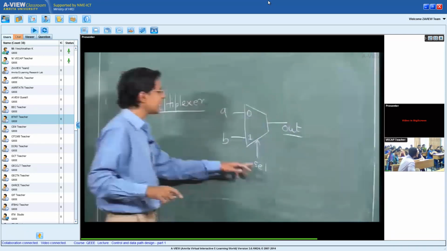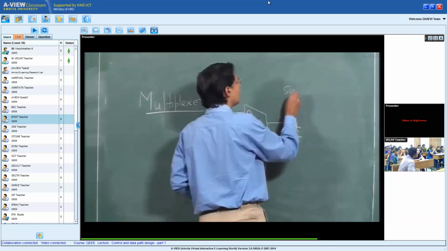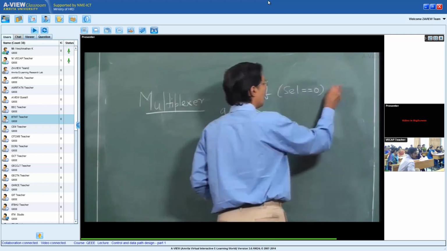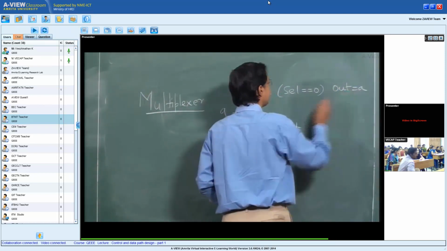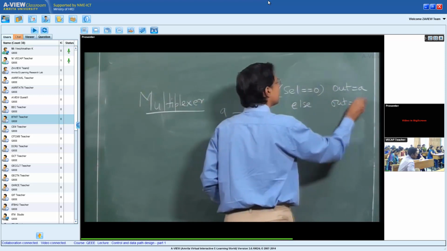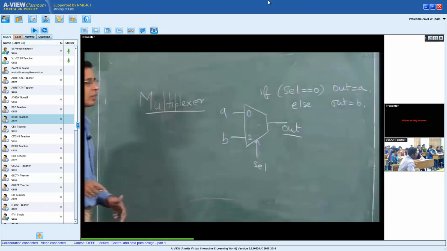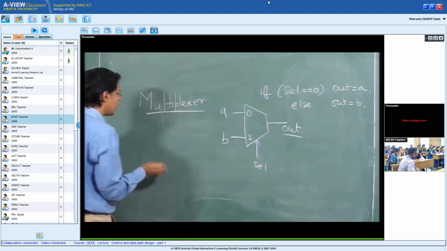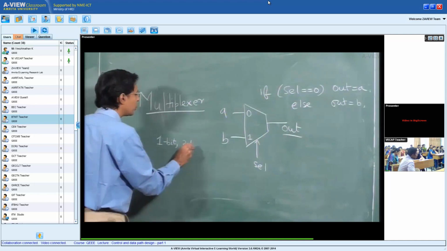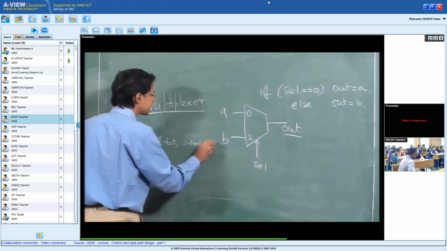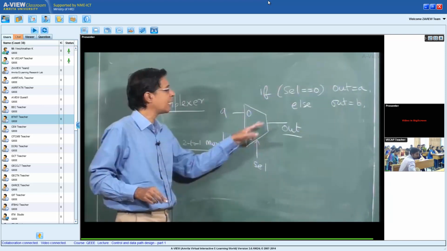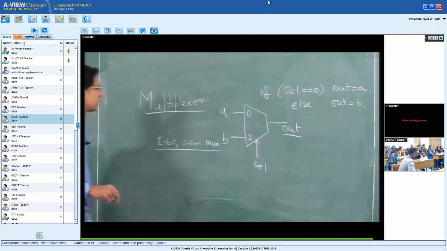If select is 0, out is A, else out is B. Okay, so this is a 1 bit 2 to 1 mux. A and B are 1 bit and this is a 2 to 1 mux.